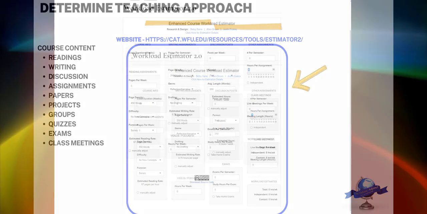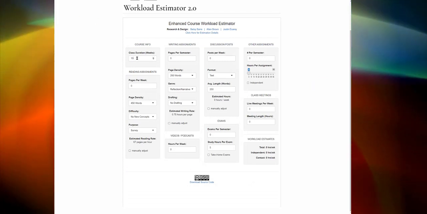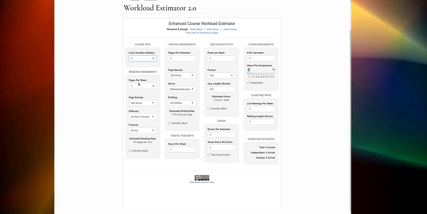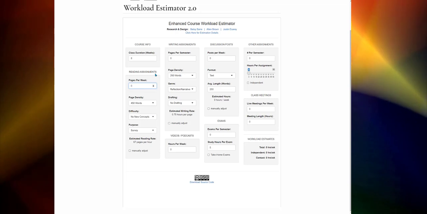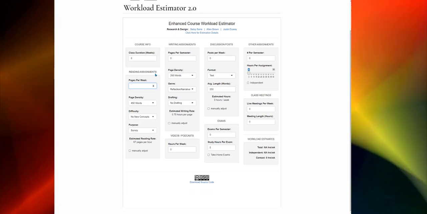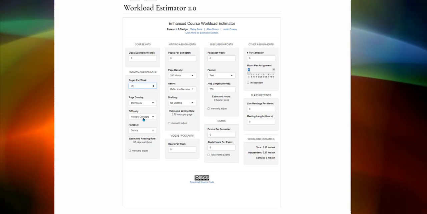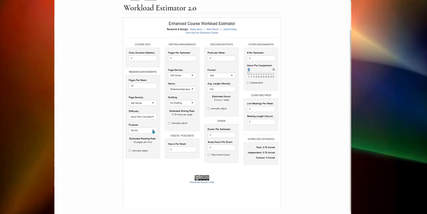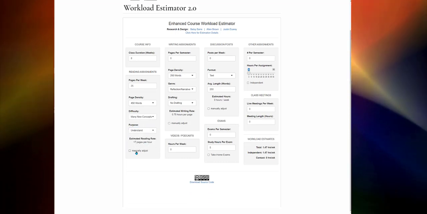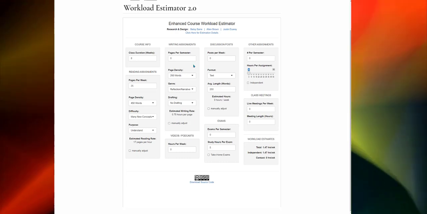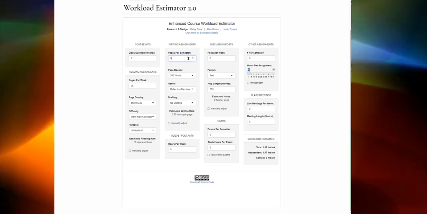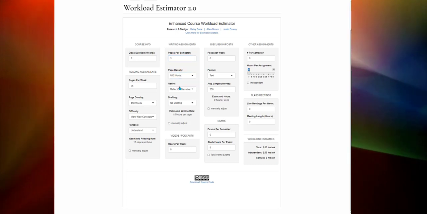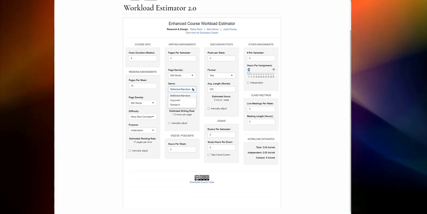flesh out how much work it's going to take. So right now, this is a workload estimator. And this is something that you can use to determine the assignments that you're giving them, the pages, the difficulty, what's the purpose, how many hours it's going to have to take them, whether they have to do videos, podcasts, and if they have discussion posts, how many posts will they have a week, if it's text or what format, any other assignments. And then once you get all that together, you will have the information you need to put together your course schedule, or what I call a course grid.